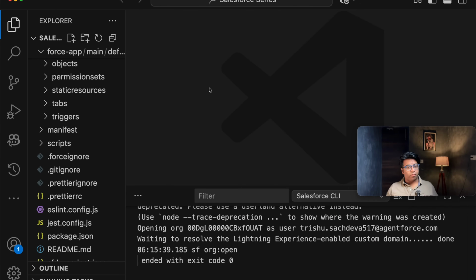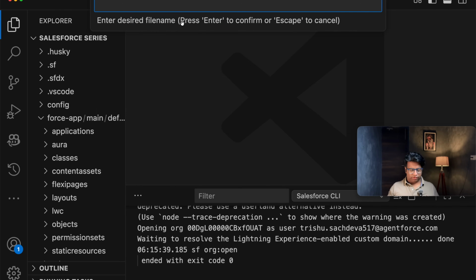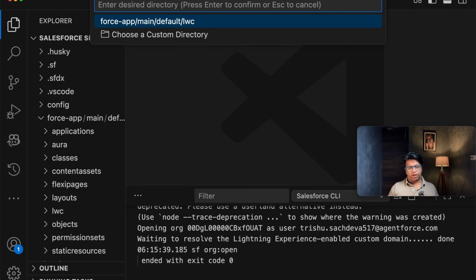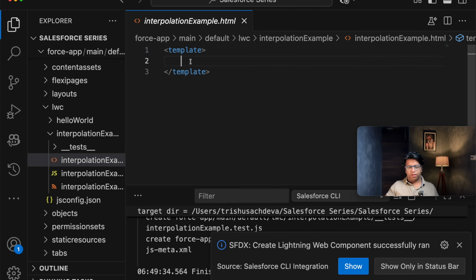So let's start creating a simple example in Visual Studio Code. I have opened my Visual Studio Code. The first thing we will be doing is creating a new component, called interpolation example. Let's press Ctrl Shift P and here enter interpolation example. And as soon as I've done this, my design has been created.